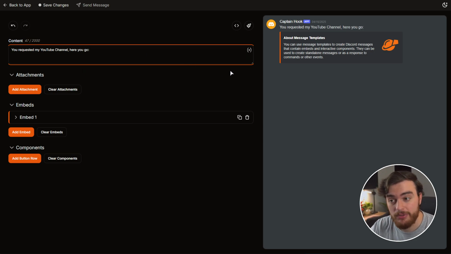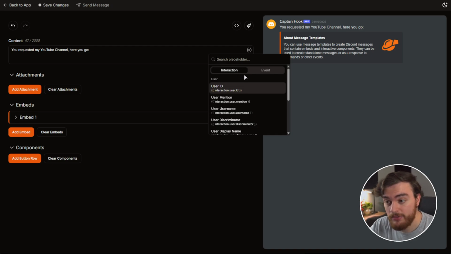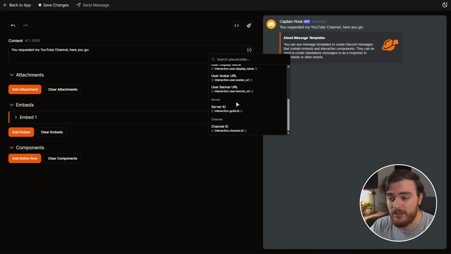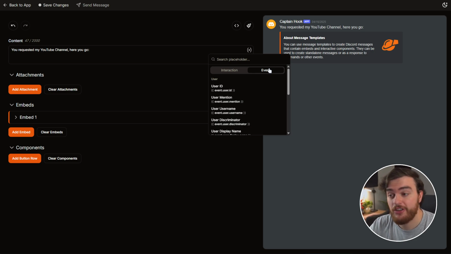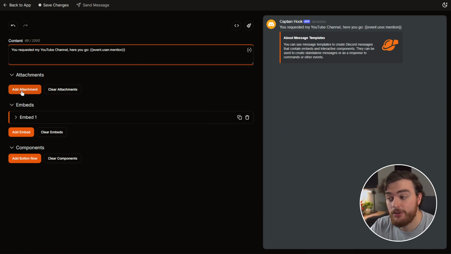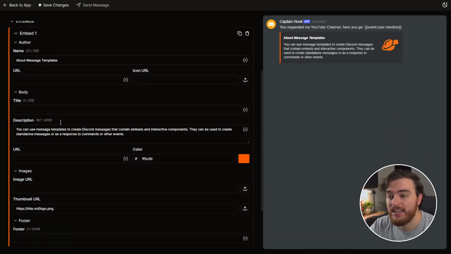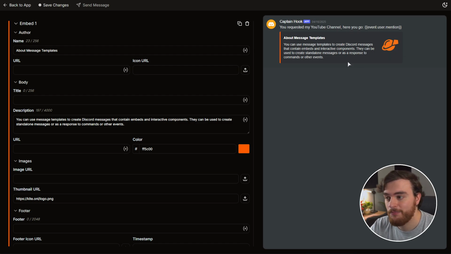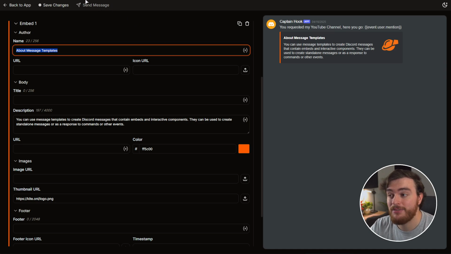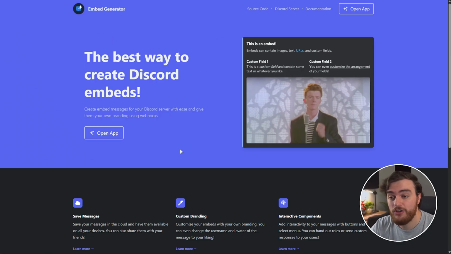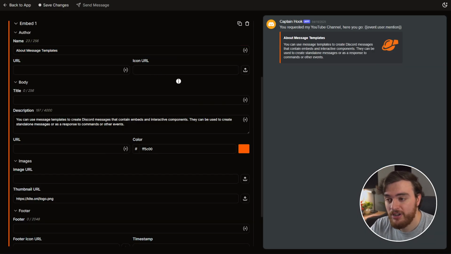And we can even use variables here as well, such as interaction variables like user ID who interacted with this command, things like that, or event variables such as when the bot's triggered by receiving a message instead of the user running a slash command, we can mention the username, things like that. I'll say @the user. Then we can add attachments such as files and things like that. In the embed section, we can add an embed here and get to customizing this little block here. This is super detailed, and I've previously covered all that you need to know in the original message creator, where you could create these rich text messages. It's pretty much exactly the same.